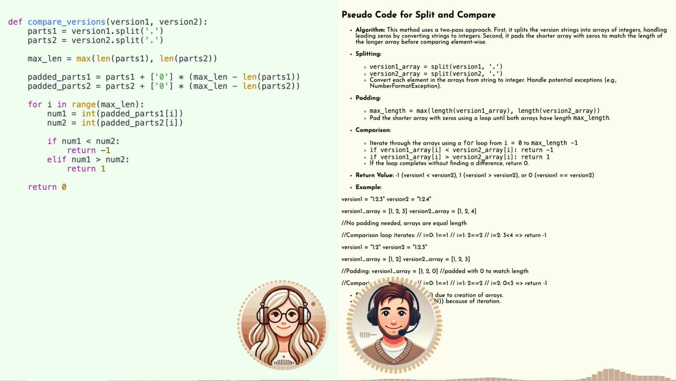So before we finish up, I think it'd be really helpful to look at some pseudocode for both of these approaches. Yeah, that's a great idea. Pseudocode can help make those ideas a little more concrete. Right, exactly. It helps us visualize the steps in a way that makes sense no matter what programming language you're using. Yeah. So let's start with the split and compare method because I think it's a little more intuitive.